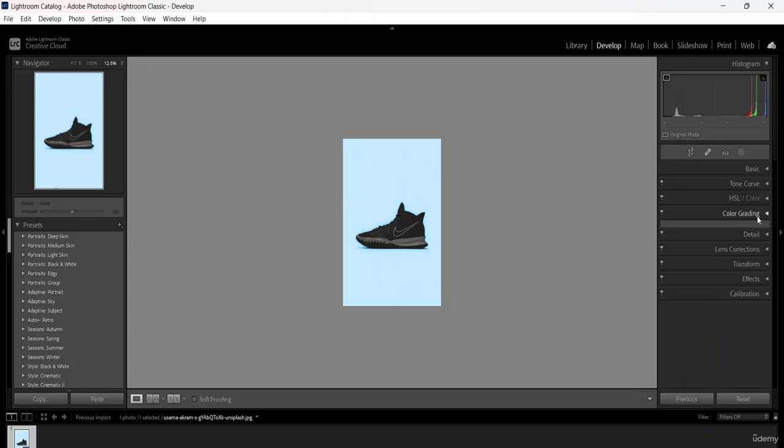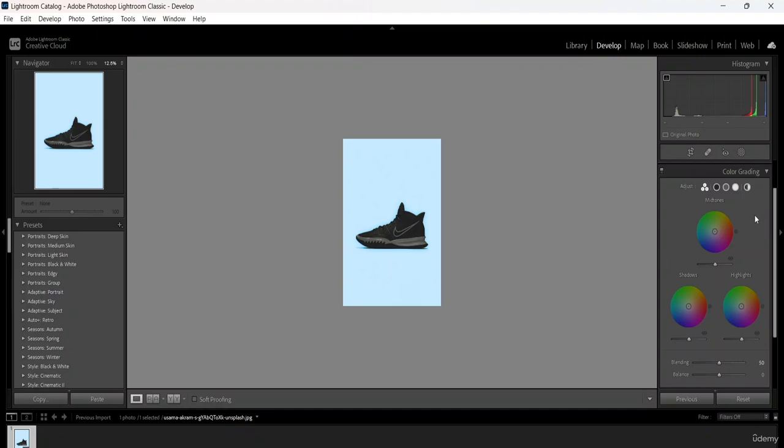Then we have color grading, one of the most important things which most influencers and photographers use. If your photo or your video does not attract viewers because of its color, then obviously not many people are going to see it.